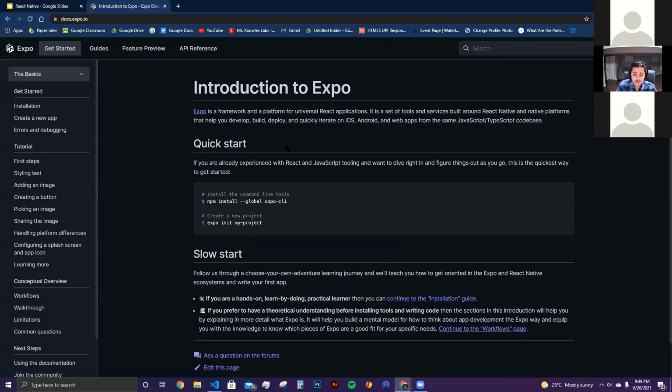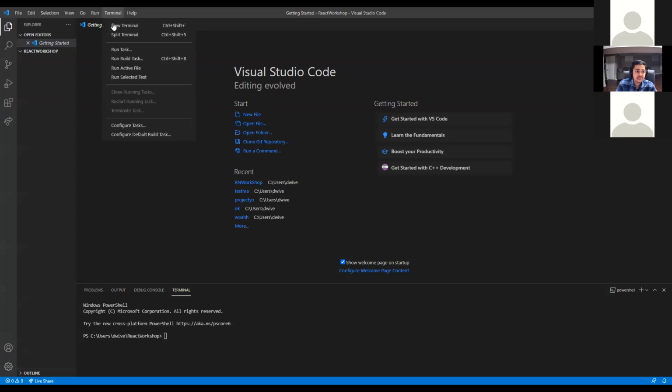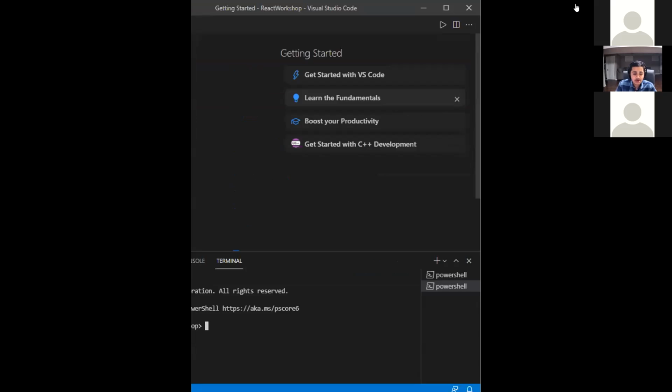Okay, so if I just go to VS Code, hopefully you guys can see this. I'm going to select new terminal. And in this, I'm going to copy and paste npm install --global expo-cli. It'll take a few minutes, but just bear with us.